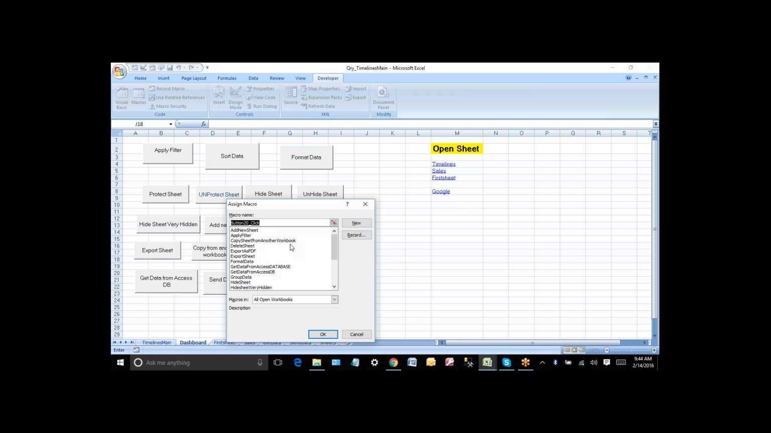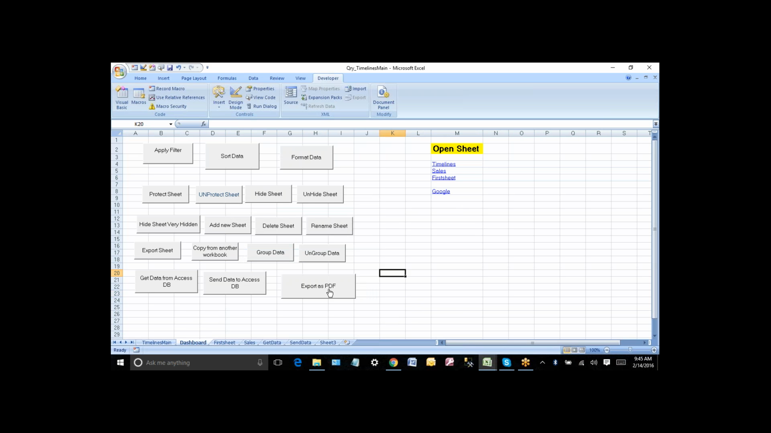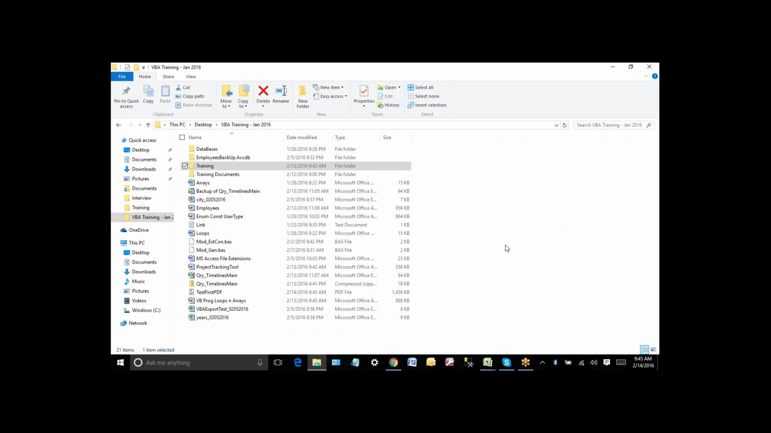Run the macro, export as PDF. It is publishing the PDF file and it is done. It didn't take even 5 seconds. So it should be here. Okay, file is here and it is about 1.5 MB.